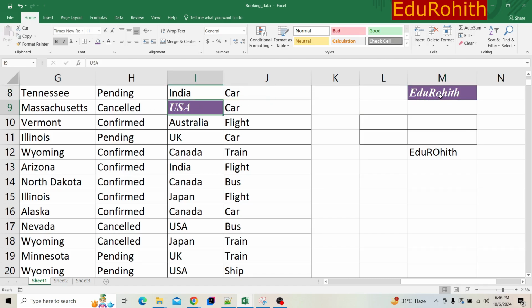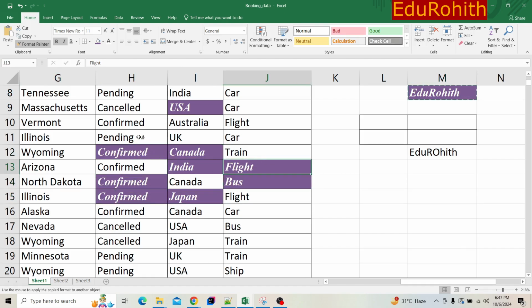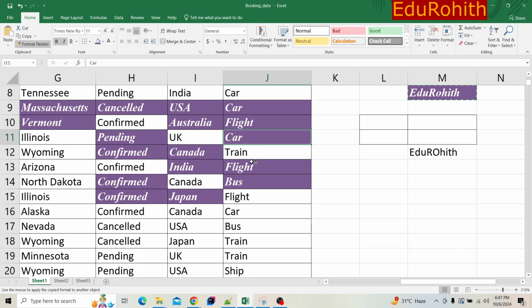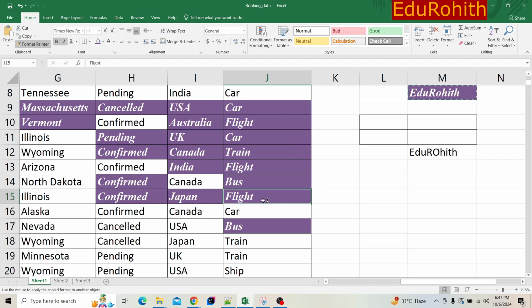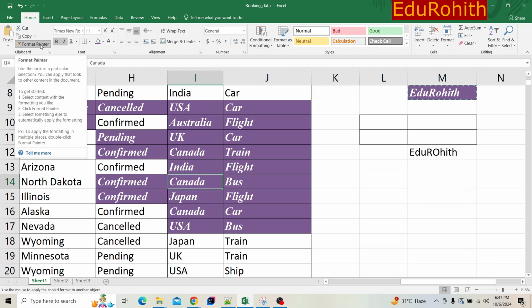Okay, now you can see that the format of Edu Rohit has been copied to USA, right? So this is nothing but format painter. Okay? And now if you want to format it for multiple cells, then by double clicking on it, you can do this as well. Okay, so you can note that the format is getting copied. Even you can see the Times New Roman font, and all the details are getting copied. Okay? This is nothing but format painter.